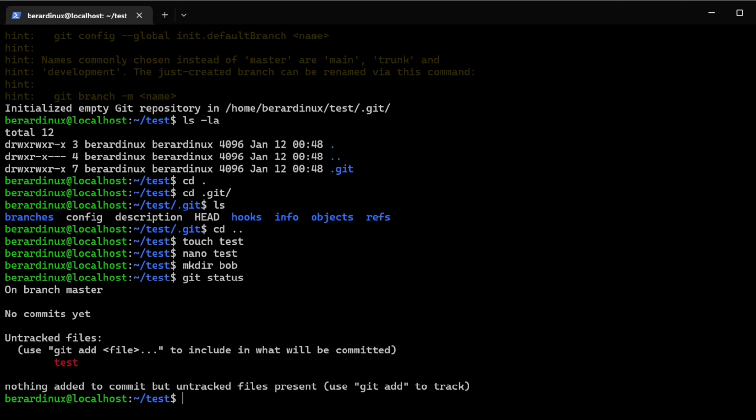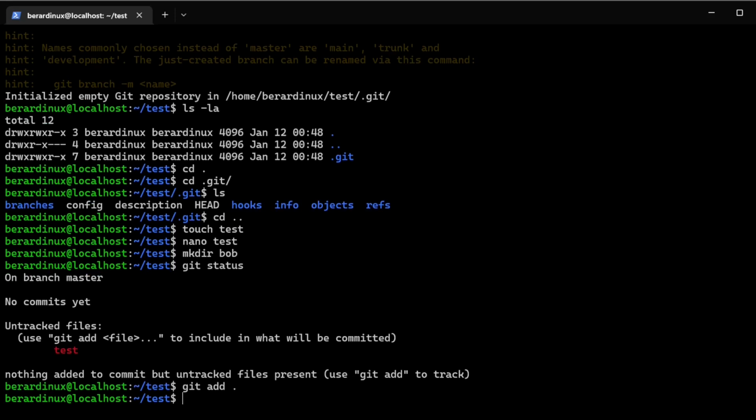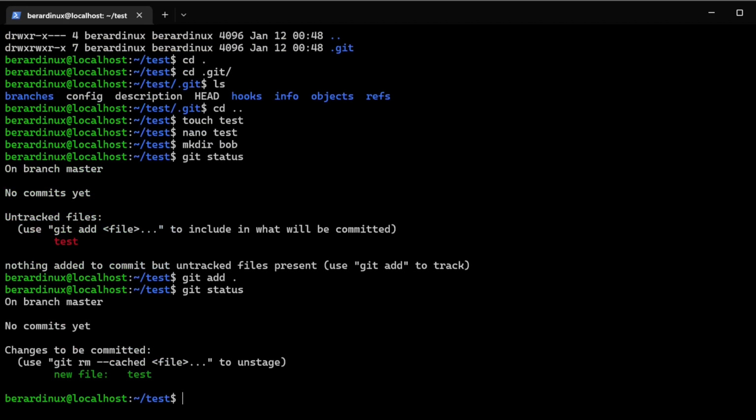To actually put it up to the staging area, we're just going to do a git add. Okay, so let's just do a git add, and you can add individual files, but to add everything that you've actually changed, we're just going to put a dot right there to say everything inside this repository. Now if I do a git status, you can see that we have the new files inside of the staging area, and now we're just going to commit that to actually update our local repository.